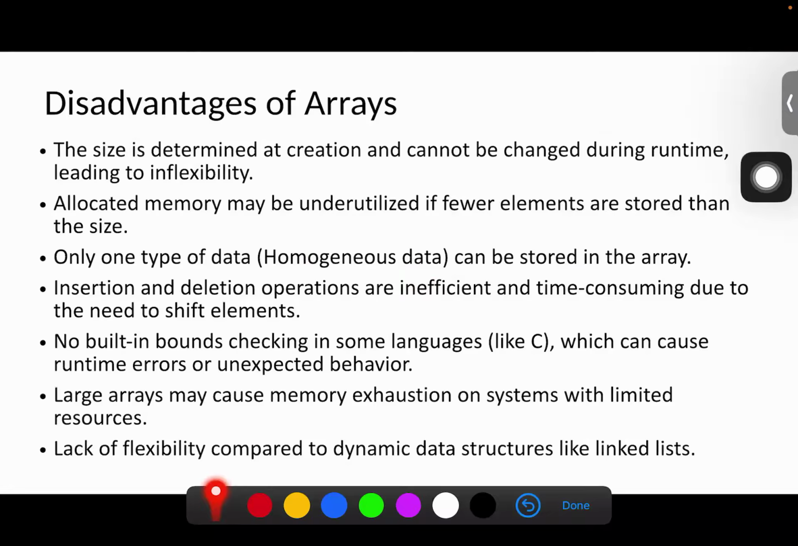Then when you want to insert something or delete something in an array, it's very time consuming. In fact, it's generally impractical to do that.